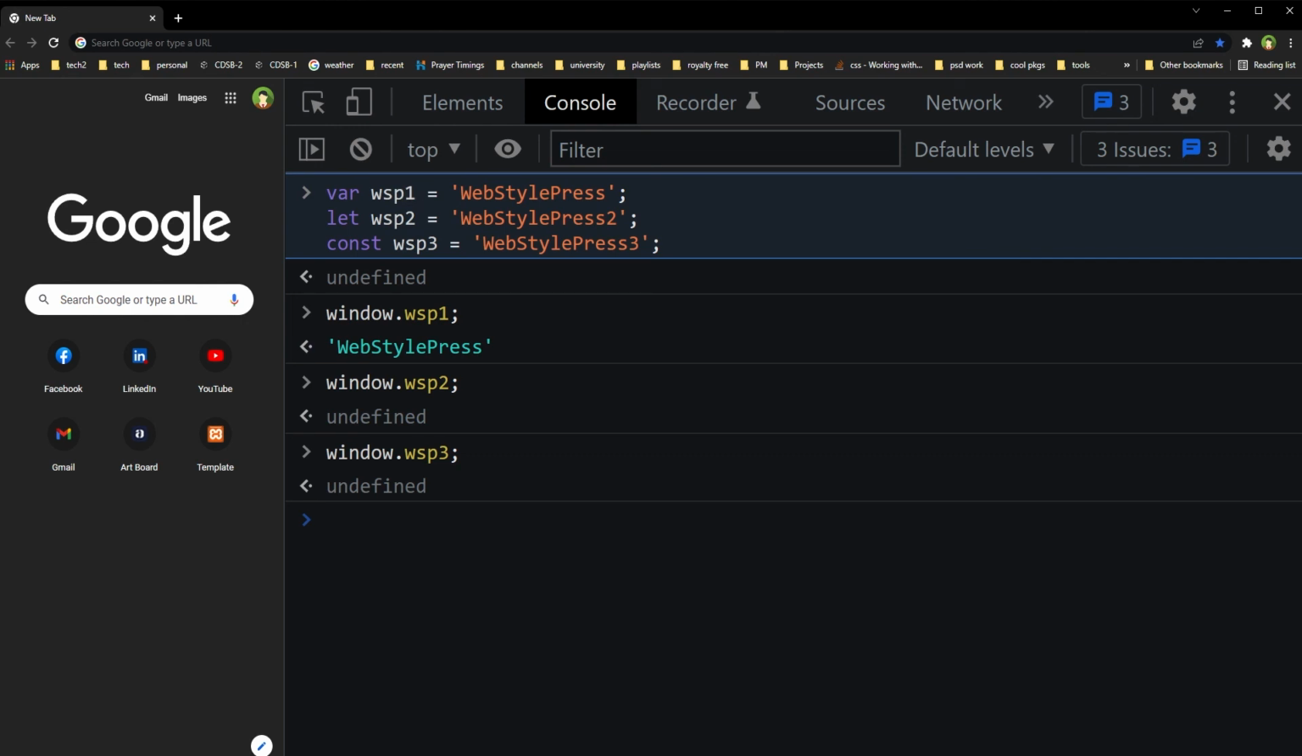With learning the var, let, and const difference, it is also important to know the concepts of hoisting, scoping, and shadowing in JavaScript. I will explain these individually in some other tutorials. For now, I hope I explained the difference between var, let, and const.